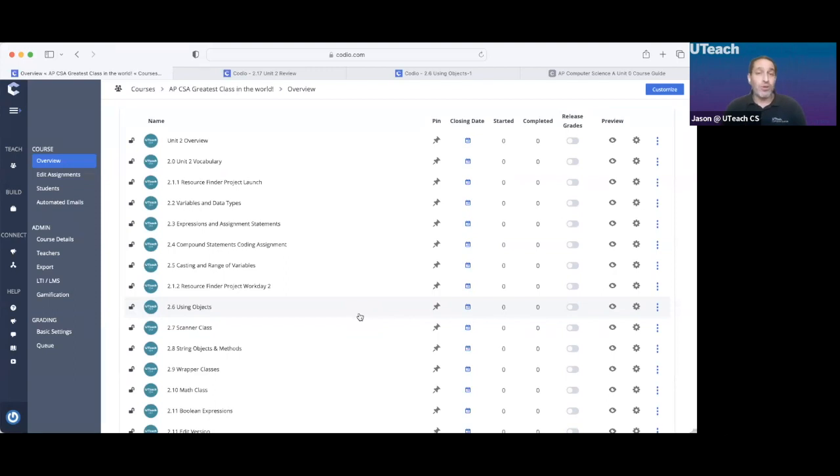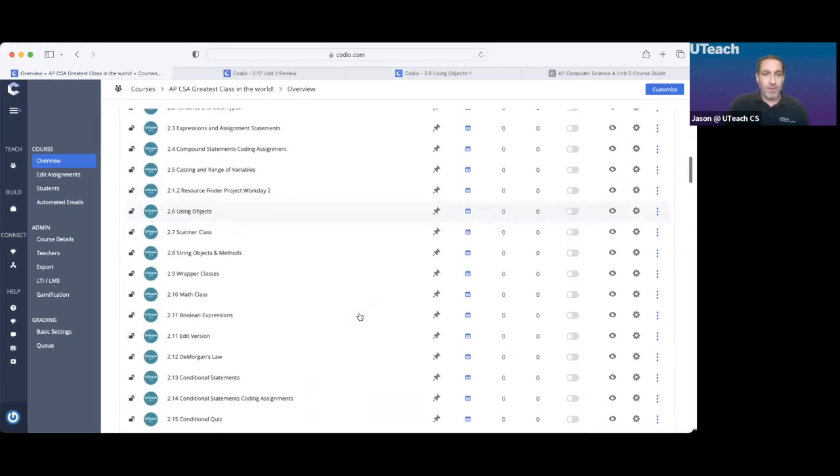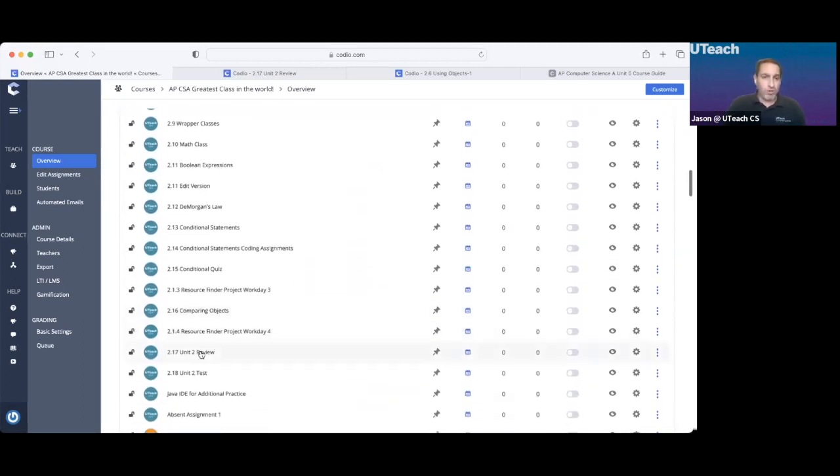And that's important because you want to do review questions with your students throughout the entire year so that they can get accustomed to what these questions are like. So let me first open up our Unit 2 review assignment, which is assignment 2.17.